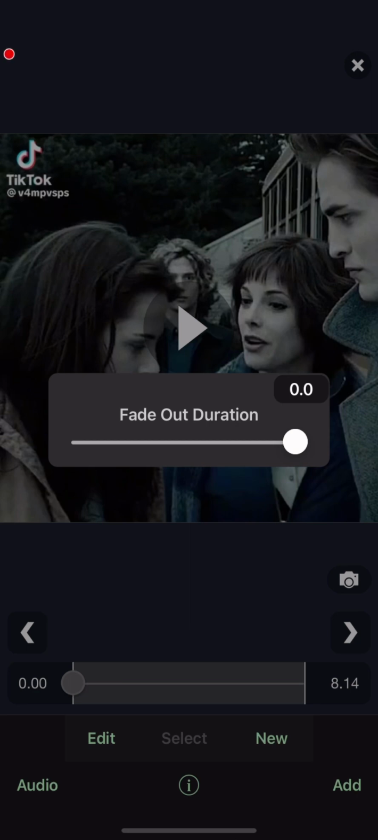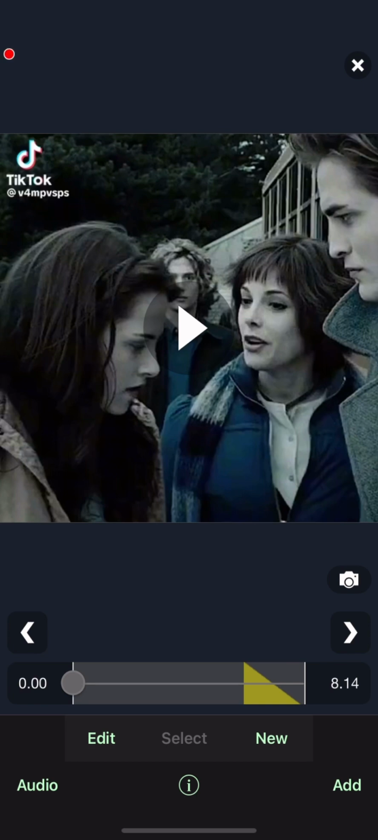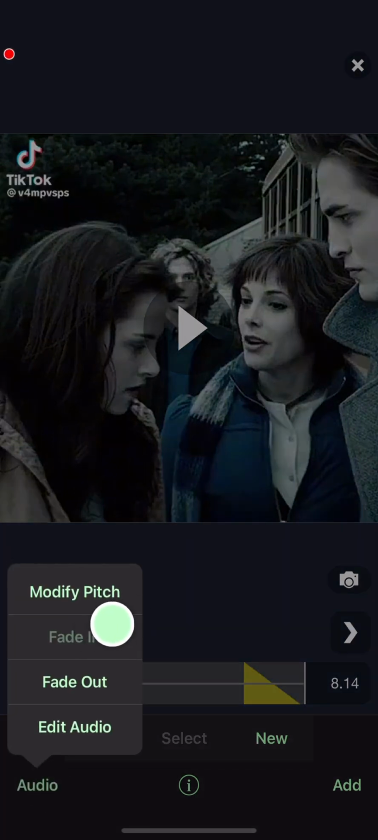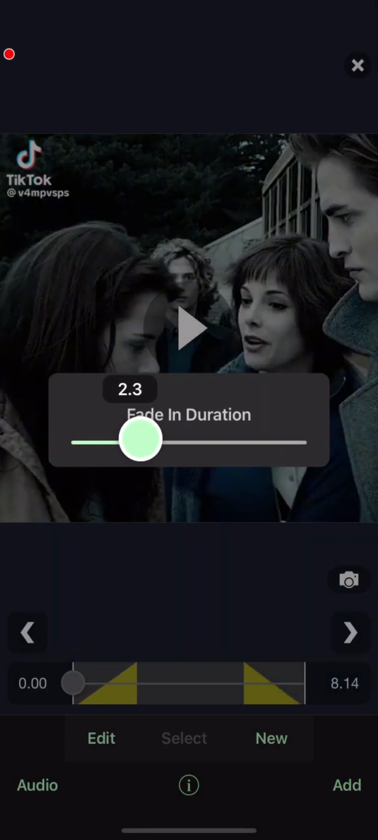The fade out button, it just basically fades out your audio. A yellow triangle will show up, and that is just basically how much you fade it out. The next button, fade in, it just basically works the same way. It fades in your audio and it's just the same. They both work the same.